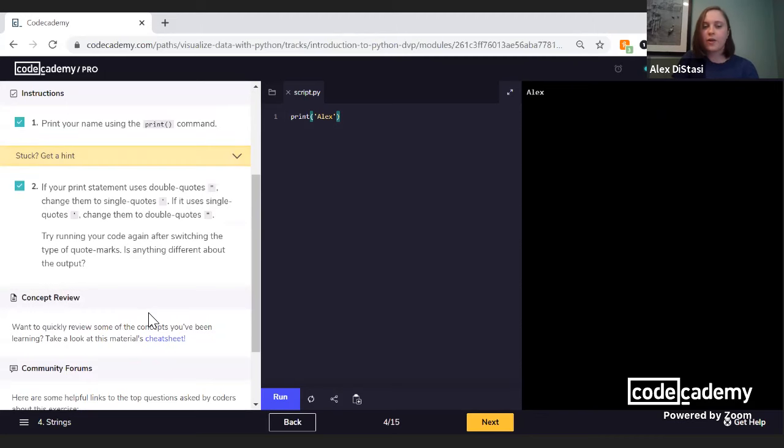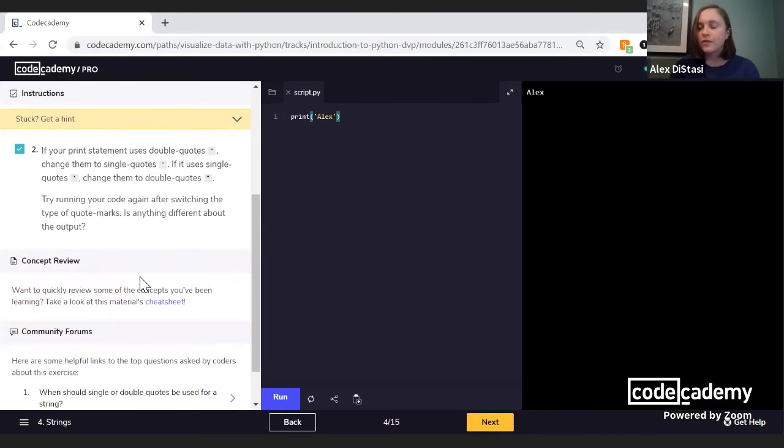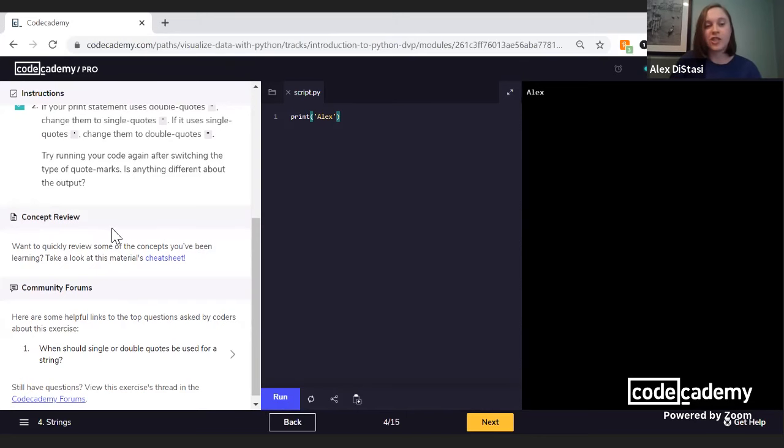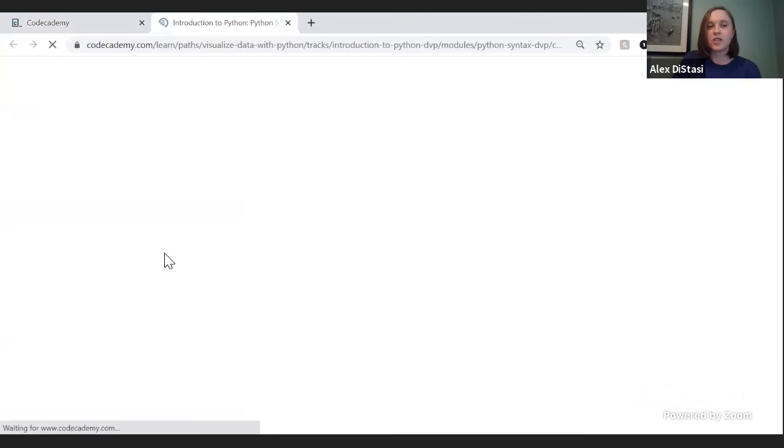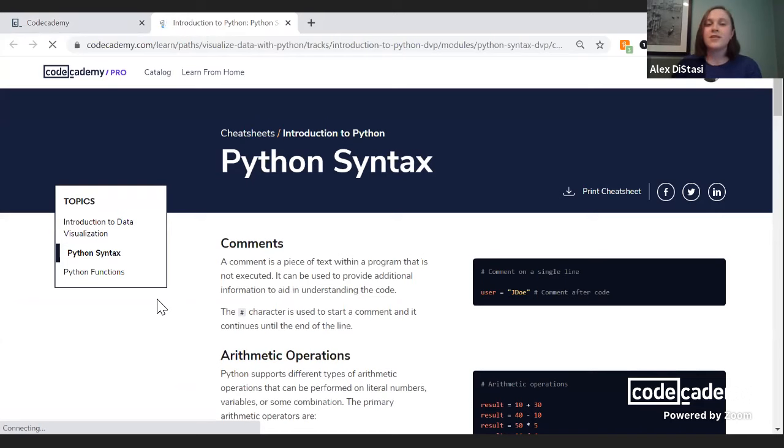One thing to know: if you're going through this and you're thinking there's no way I will remember all of this information, don't worry about it. It takes a while for it to really get ingrained in your head. One great way to keep reviewing this material is taking a look at our cheat sheets. Right under the instructions, where it says concept review, if you want to quickly review some of the concepts you've been learning, take a look at this material's cheat sheet. We can see this is all about Python syntax.